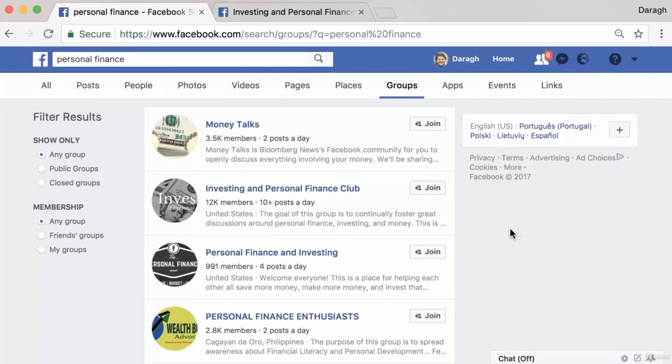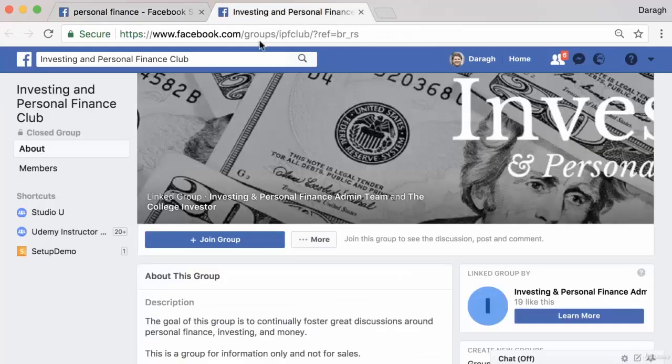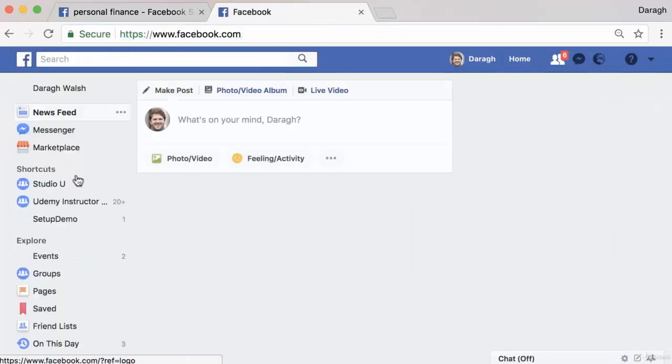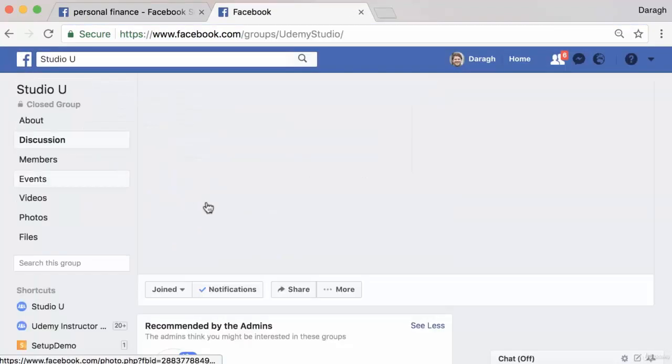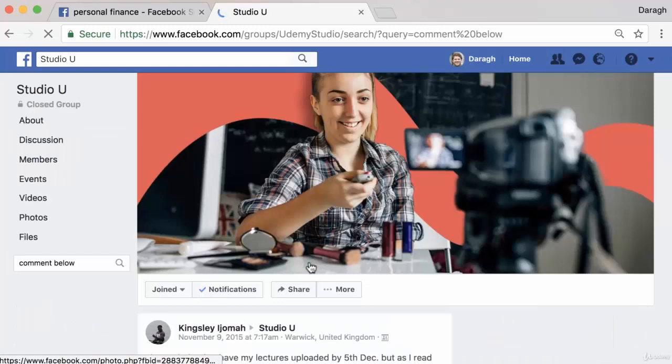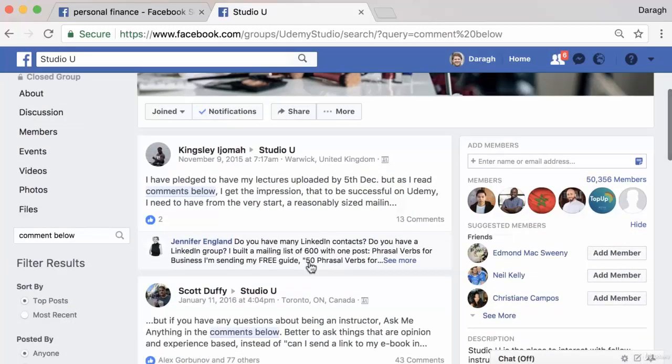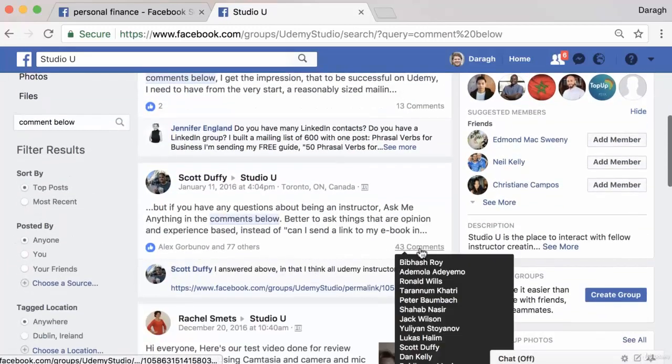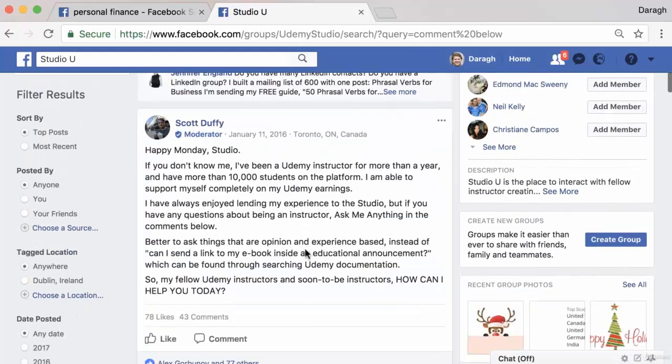Now, how do you promote your business in these groups? Well, the key thing is not to promote directly. I want to show you an example of this, what you should be doing. So I'm just going to come in to a group that I am a member of. I'm going to find a post that I think does this well. So this is a closed group. I had to join this to be in it. And this is a great example of it.